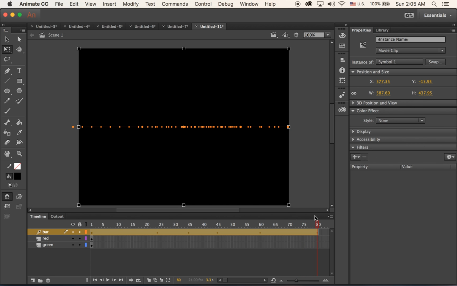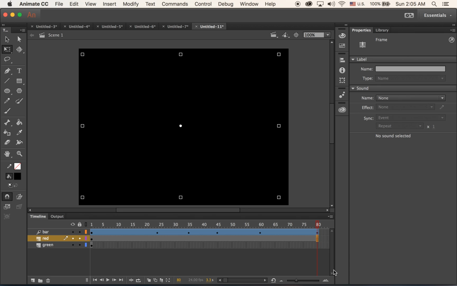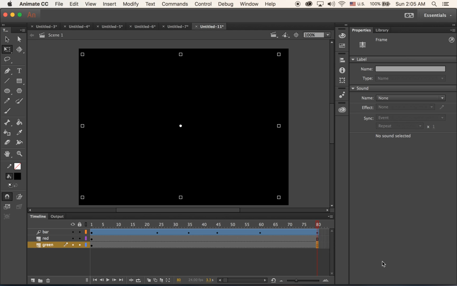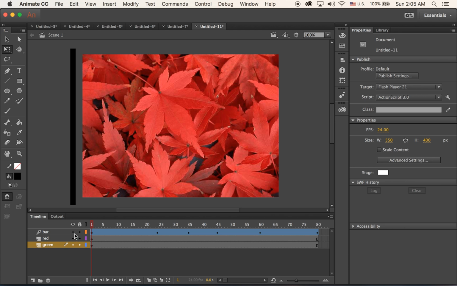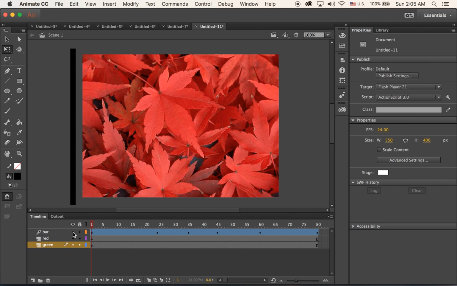Okay, now the only thing we need to change is, since my red and green images are gone, we just need to extend them from 1 to 80. So let's select frame number 80 on my red layer. Hit F5 to insert the frame so we can extend it. Same thing on the bottom layer, F5. Okay. So let me hide the top two layers. Bottom layer, I have the green leaves. Second layer, I have the red leaves. Top layer, I have the bar.